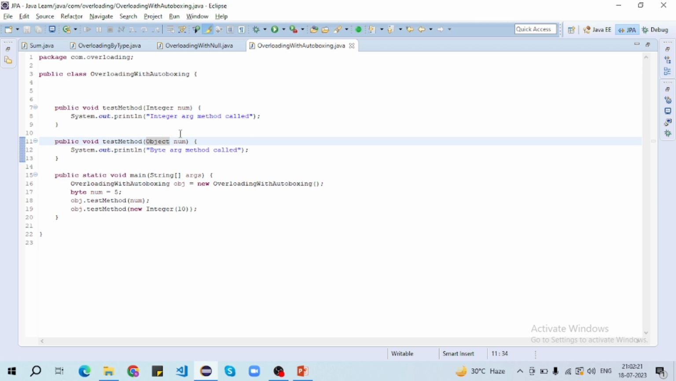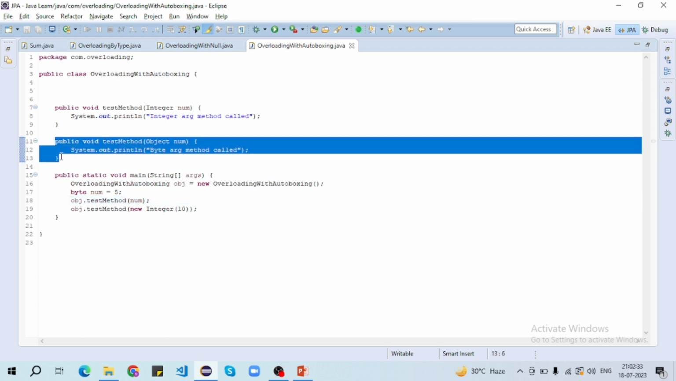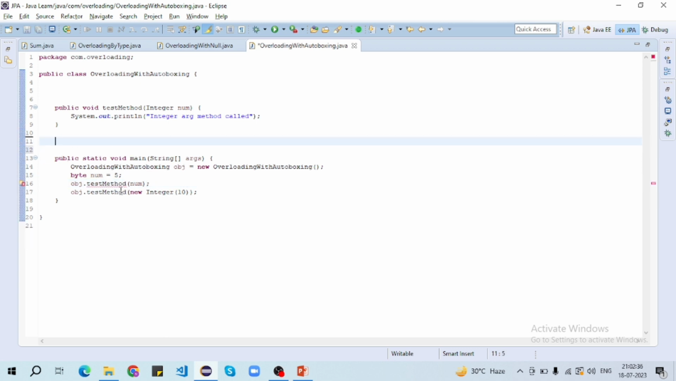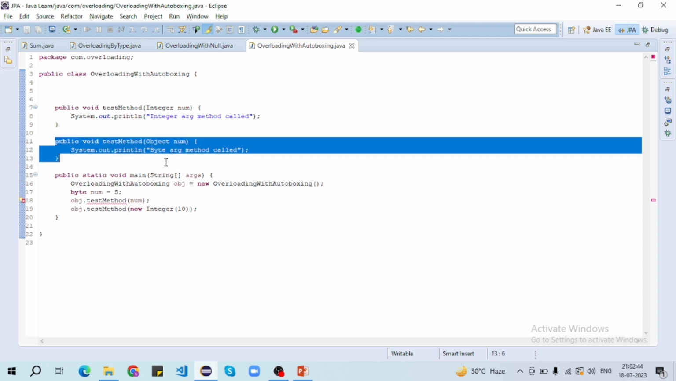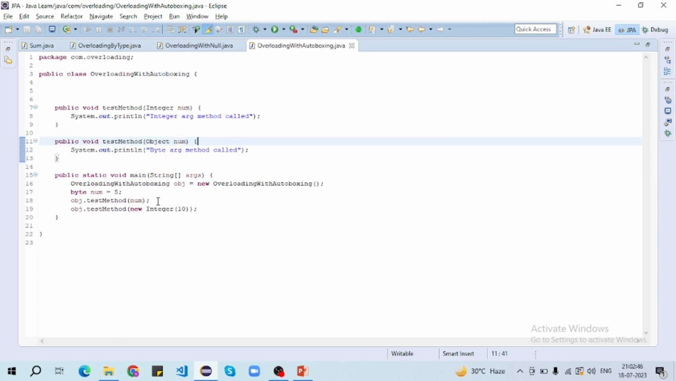Or I am creating one method that can accept the Object class. Now you can see that there is no error. If I am removing this method, then there is an error, because it is saying that it is expecting Integer and you are passing a byte. But if I am giving this Object, so what happens?